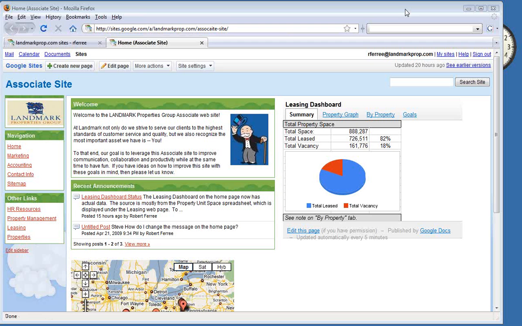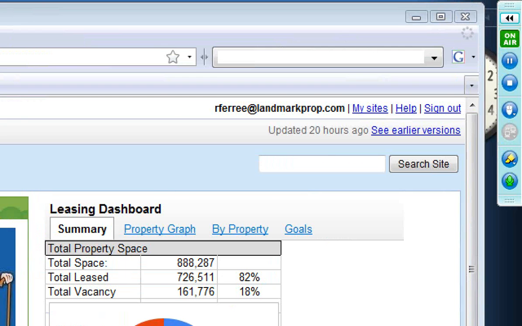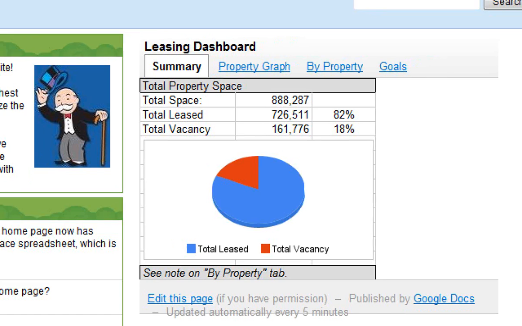This how-to video is going to explain how to maintain the property unit space spreadsheet and how it ties together with the leasing dashboard on the home page of the associate web page. Here we see the leasing dashboard.